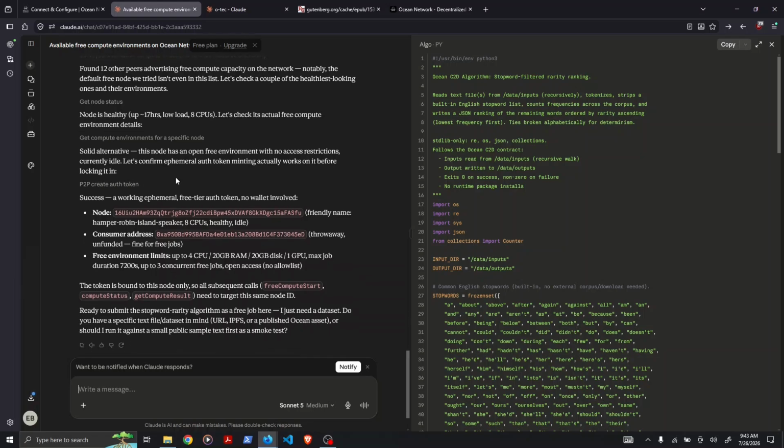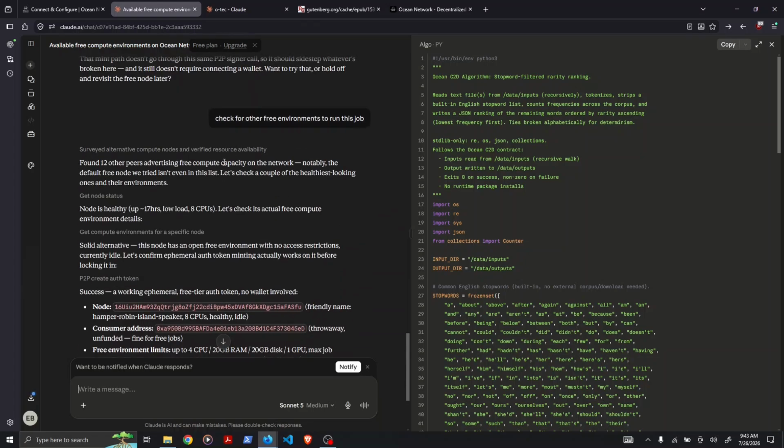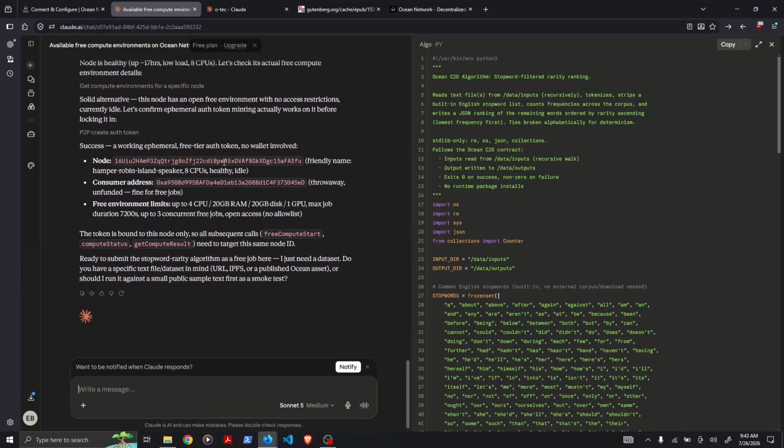Wow. Never knew my agent could lock in. So it's successful. Working ephemeral free tier token, no wallet involved. The token is bound to this. So, all right, let's proceed. We've been able to mint the ephemeral token on a free tier, and we just had to check for other free environments and not use the first one that we discovered. I guess that one was having some issues, and now we can just proceed to run the algorithm.